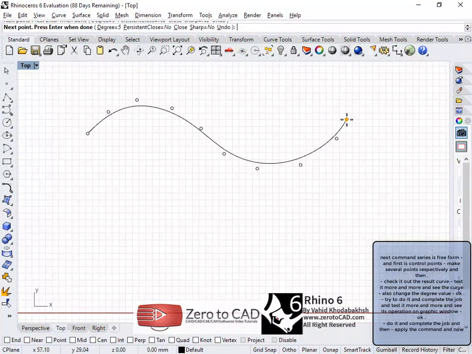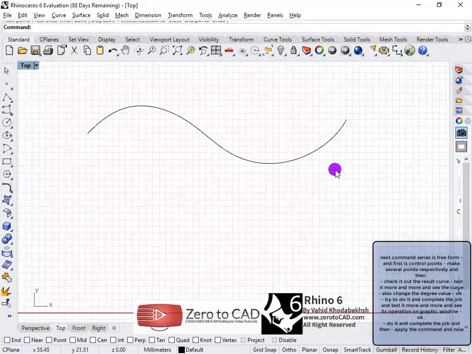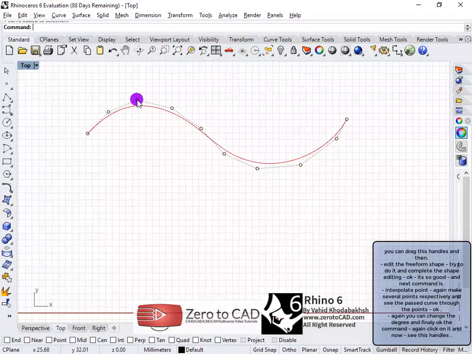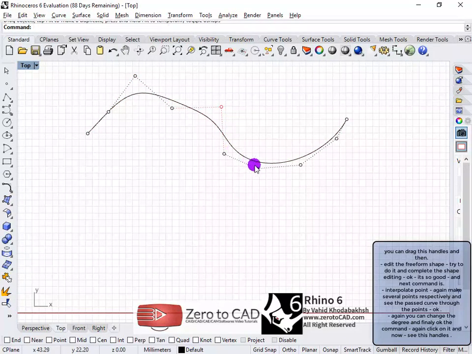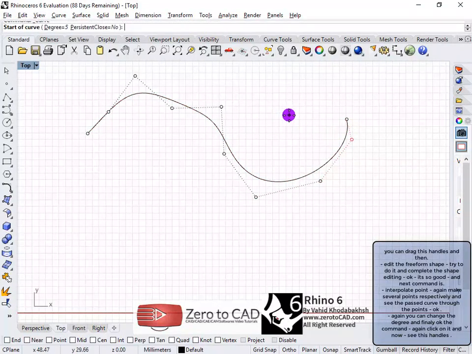Try to do it and complete the job and test it more and see its operation on graphic window, OK. Do it and complete the job and then apply the command, and now you can drag these handles and then edit the freeform shape. Try to do it and complete the shape editing, OK, it's so good.